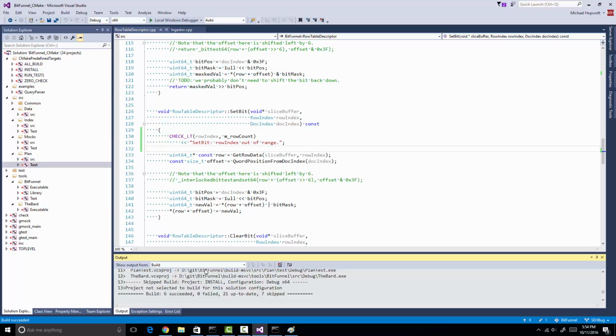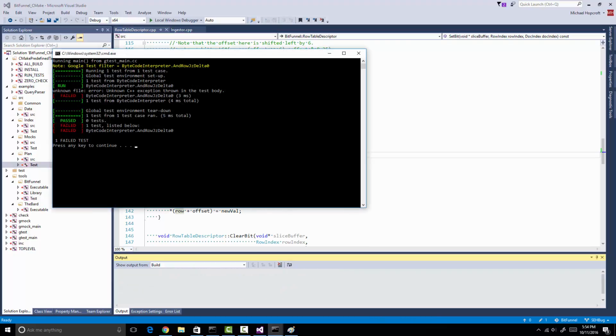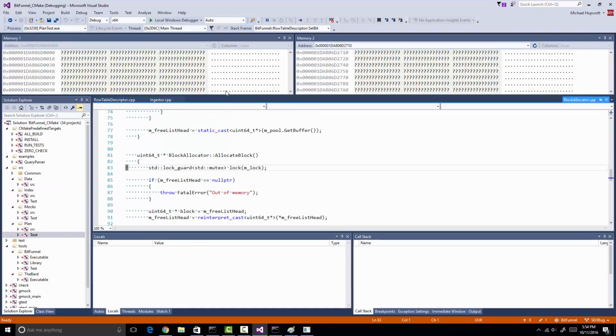Not sure why the build took that long, but it finished building. So let's rerun the code and see what happens now. I'm just going to hit Control F5 to run it not in the debugger. When we run it, the test fails, but now it fails with an unknown C++ exception. That's probably because of the change I made. So let's run it in the debugger and see what happens. I'm going to hit F5.